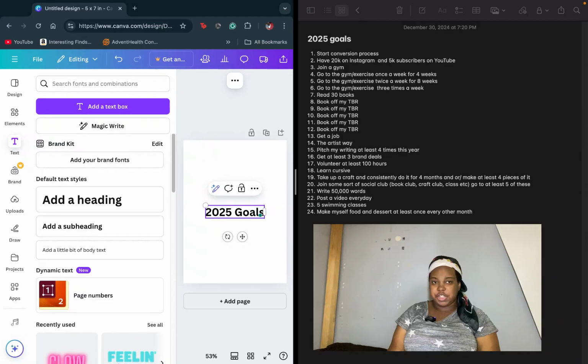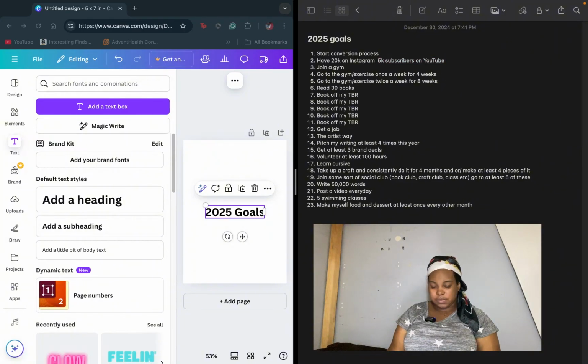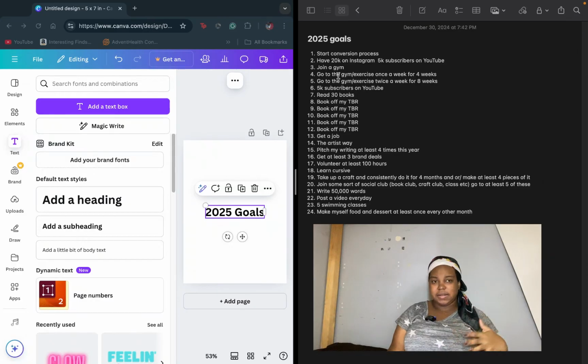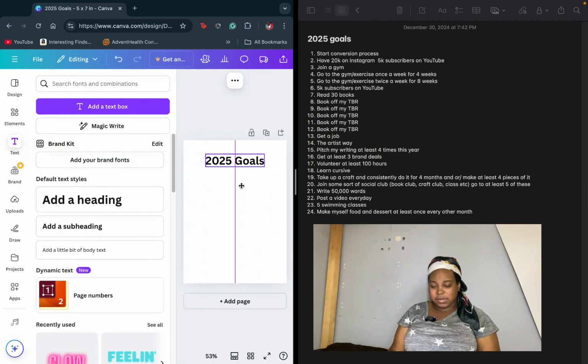Part of me does want to change some of my goals up because I think some things shouldn't be separated. So I'm like, okay, I'm gonna take off the go to the gym / exercise 3 times a week thing, and instead I'm going to separate my career social media and make that a separate thing, because I think we gotta be realistic. I'm gonna spruce it up later on, but right now I just want it to look like this.